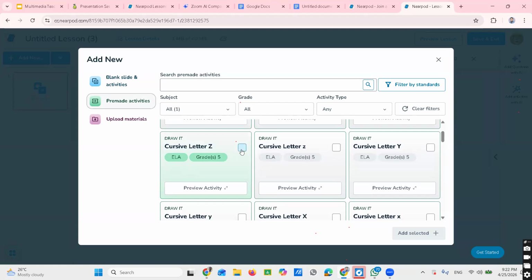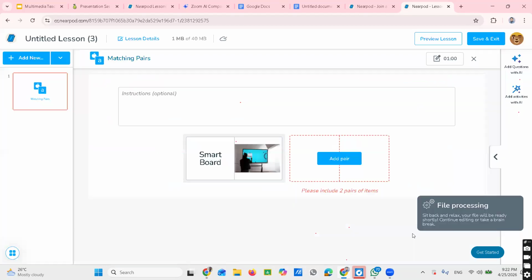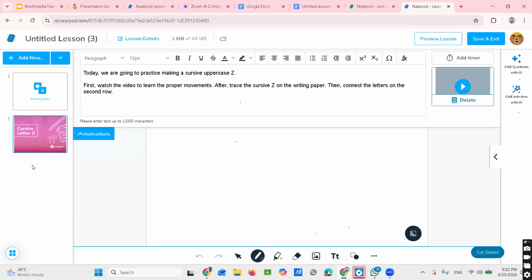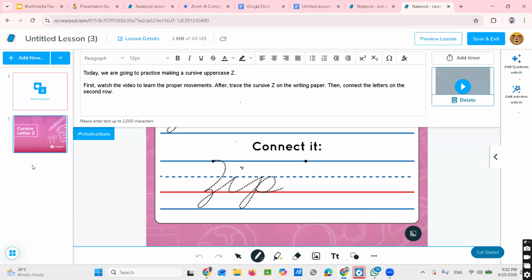Then click here and add selected. The button is available in the bottom right corner. Now your second activity is added. That's a predefined one, created by the Nearpod team. Nearpod provides this activity, and you can use it for free. This is an English activity.